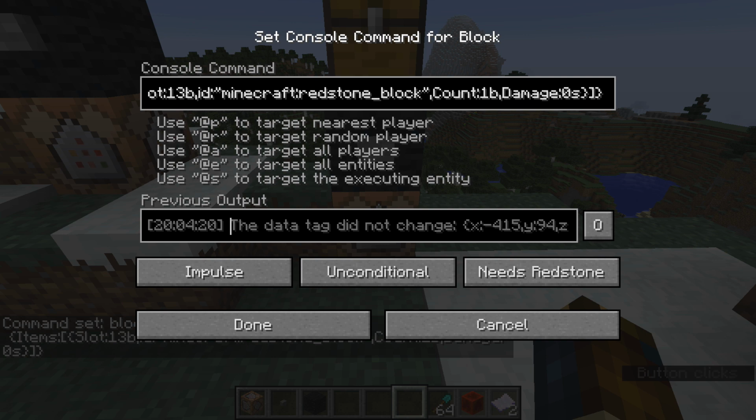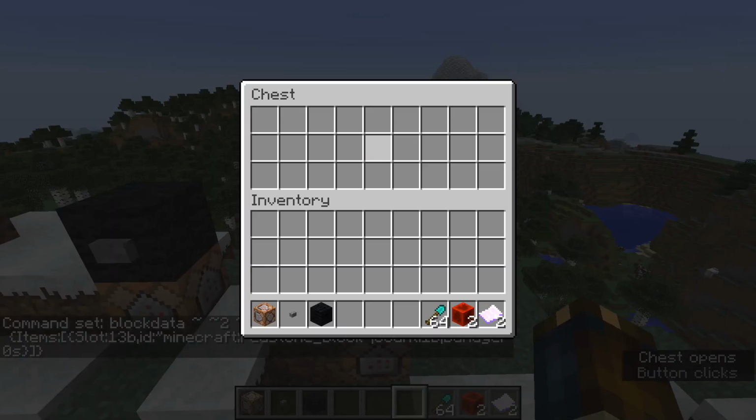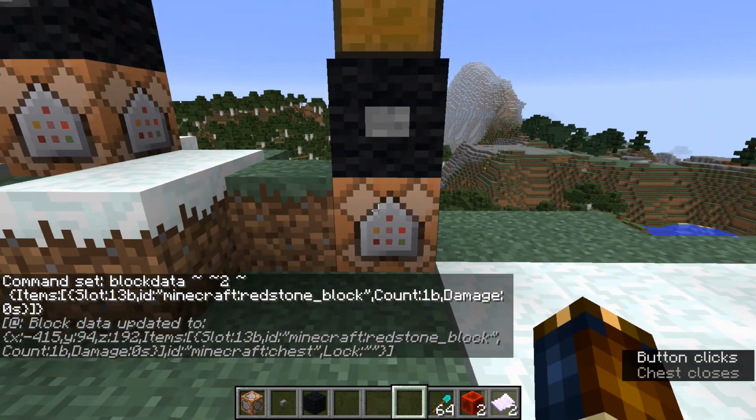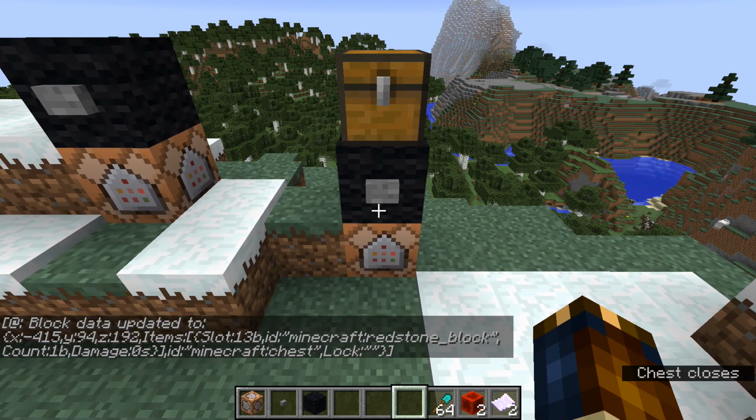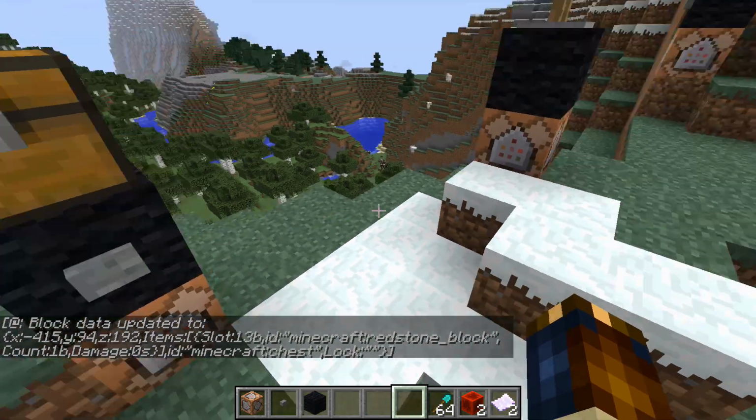And well, now it will say that the data tag did not change, but you can also see that now it no longer says the index here in the item string. And of course, if we take this out of the chest and run it again, the block data actually gets updated and it gets put back into the chest. So array indices need to change.